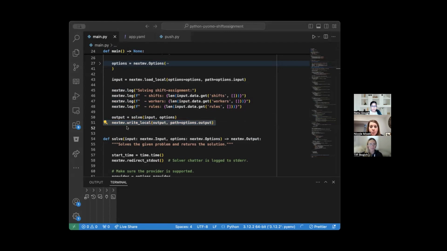So the Nextmv Python SDK is certainly not a requirement to be able to run your model on Nextmv, but it is just a really helpful tool for making it easier to write your decision models and follow this structure.